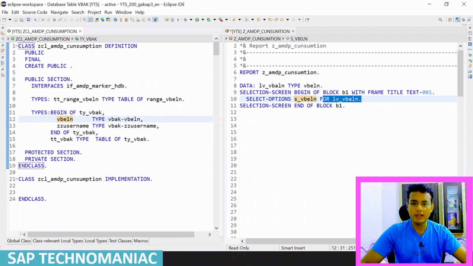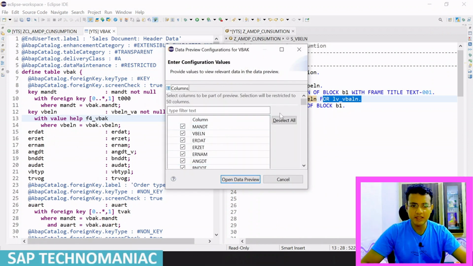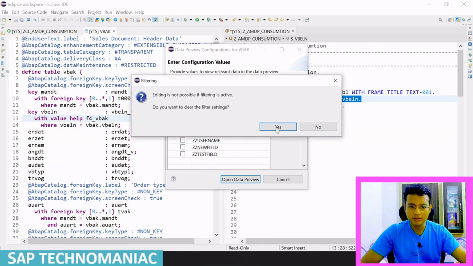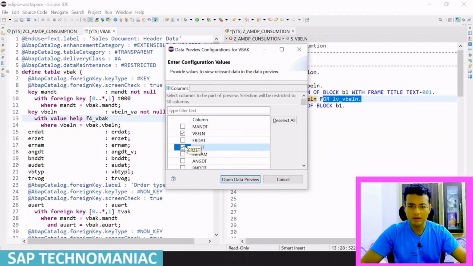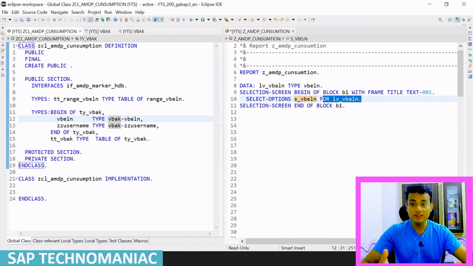Let me open the VBAK table. If I do F8, let me deselect all, and just select whatever is required, VBAK and ZZ. Data preview. So I just want to update this Z field. I don't want to update some standard field. I just want to update this Z field. Whatever sales orders I pass, those sales orders should update this Z field. And I want to see what was displayed before, and after changing, what is the value that I want to change through AMDP.